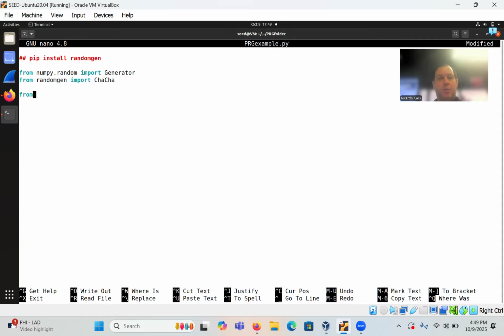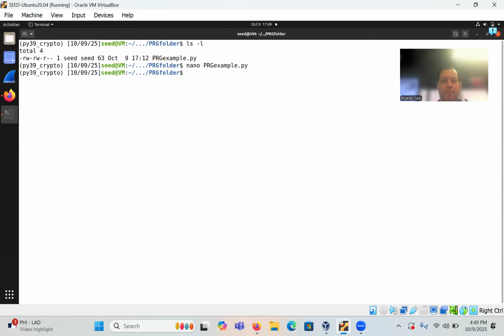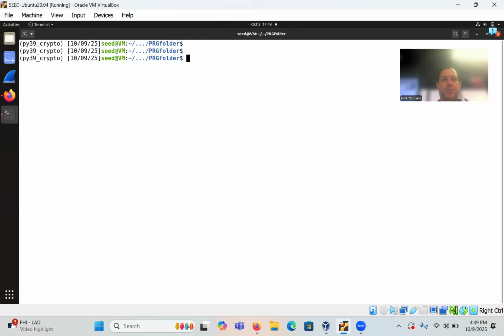And we're going to import another one from random gen import AES counter. So these are just some of the things that we would need, these three libraries. So Control X, Y, clear. All right, so now let's try this out. Python. All right, if you get this, then it means everything worked. There were no errors. So it's good.